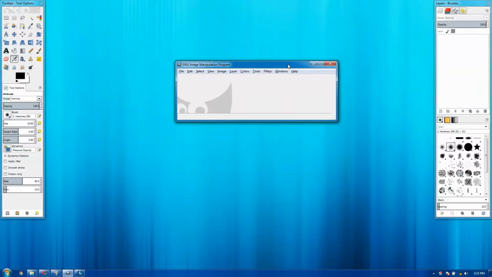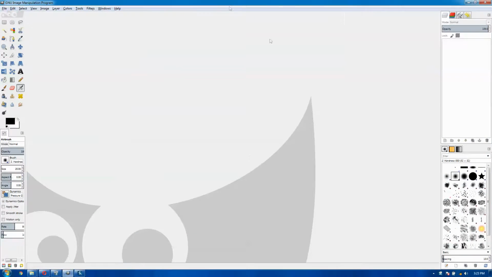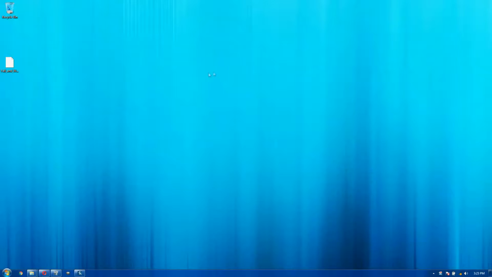The very first thing you want to do is enable single window mode by going to Windows and checking it. Now that looks much better, but let's close Gimp again for now.